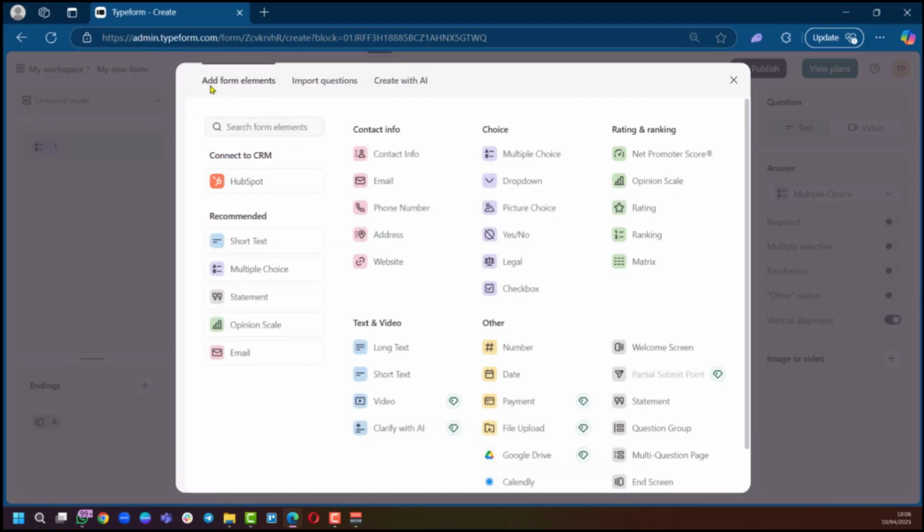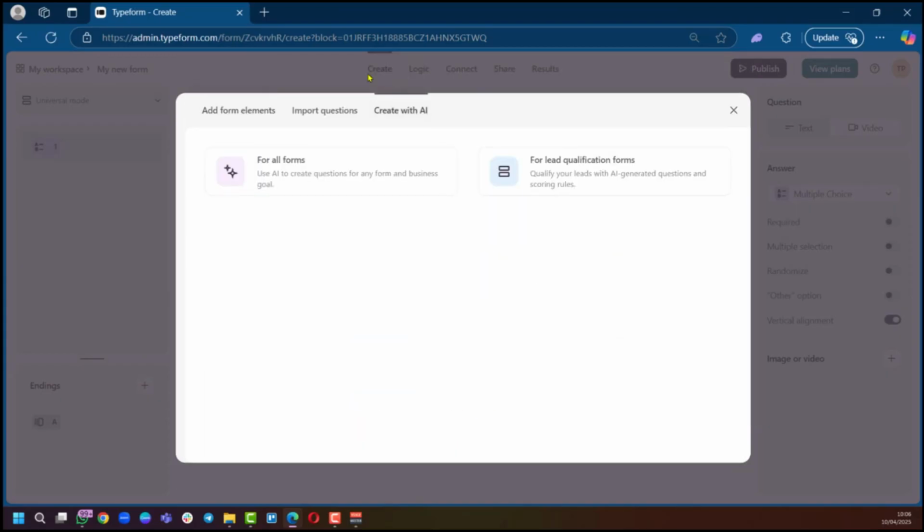And then you could also go to add form elements. Now this is doing it from scratch. Now although we'll be using create with AI, do take note that you can create using any of these options later in your experience while using Typeform. So this is not a one-off choice. But for this tutorial, we're going to be choosing for all forms.